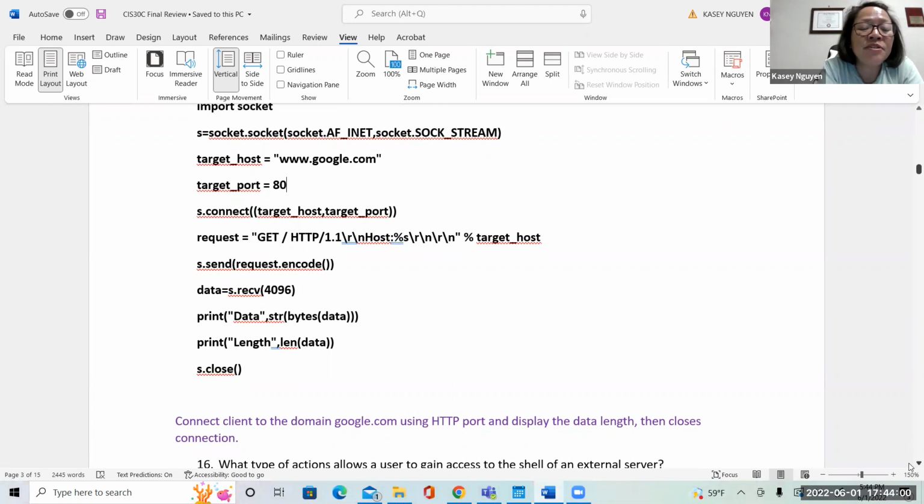And after we establish the socket and specify the connection elements of the socket, we would connect to the socket using the connect method. And in order to connect on HTTP level, we need to do a GET. And so therefore the server would respond. So we would do a GET target host and send the request with the encoding.